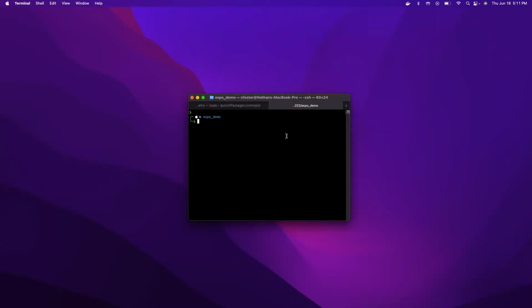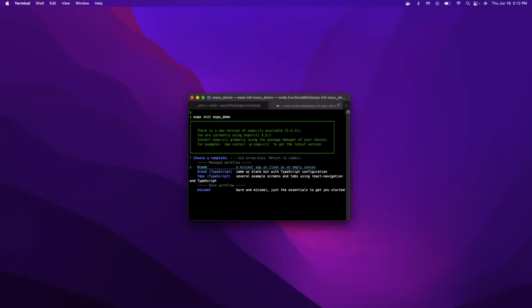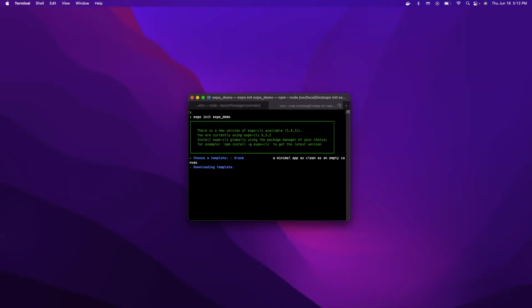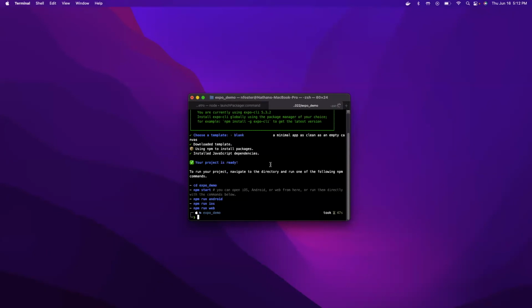All right, so first of all, to get started, you're just going to want to run expo init, and then whatever you want to call it, we'll just call it expo_demo. And then we're just going to be using blank, but if you like TypeScript, you can choose those, or just get you a little bit more to get started. If you want to play around with Expo, it's probably a better idea to get started with minimal. So we're going to go with blank, and it's just going to do everything else for us right now. All right. And then once all of that is done, we're just going to run cd expo demo.